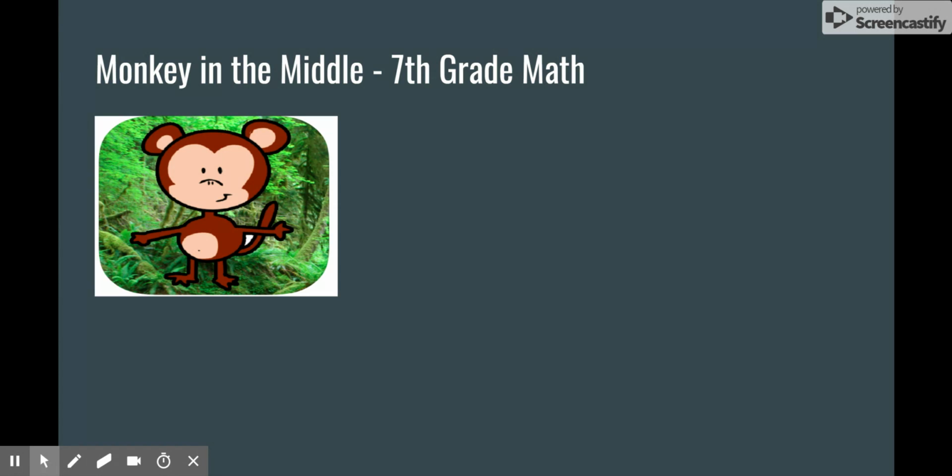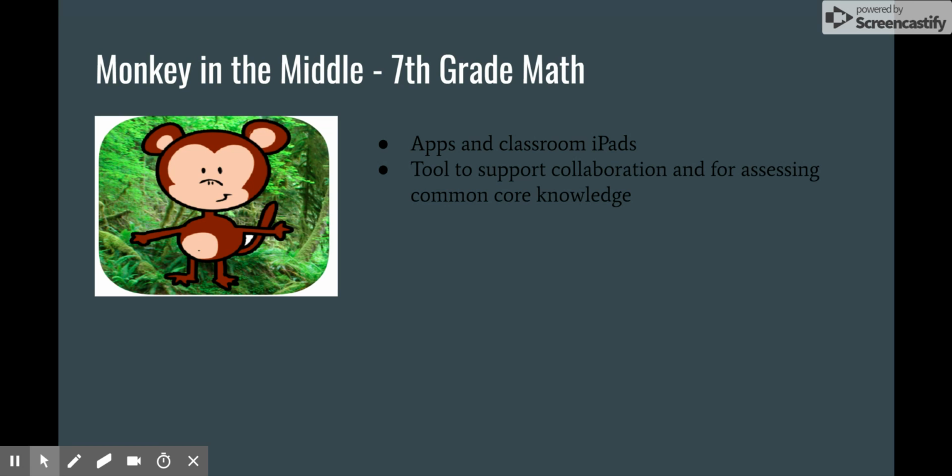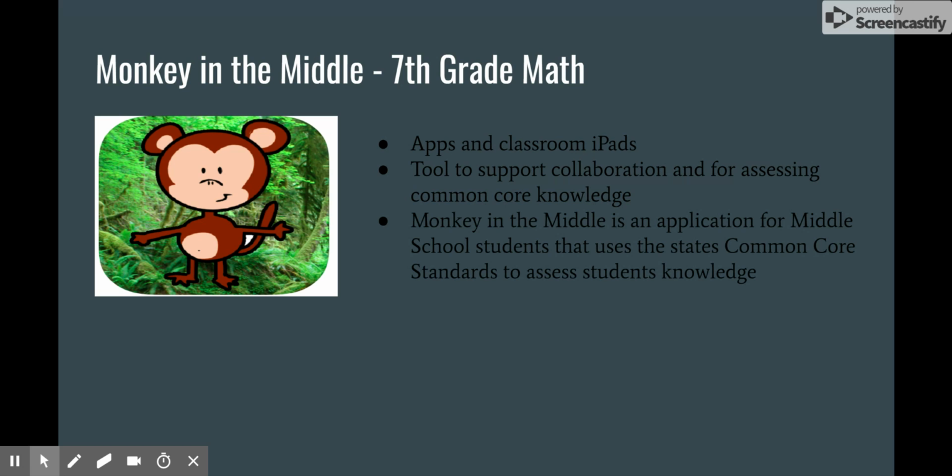Monkey in the Middle, 7th Grade Math, is an online application that is compatible with Apple products such as iPads and iPhones. Utilizing the classroom iPads to play this game allows each student to participate, whether they have an iPad or an iPhone. Monkey in the Middle provides real-time results and data through leaderboards, creating a culture of competition and motivation among students. It also reduces the amount of work educators have by assessing students' knowledge against Common Core standards.